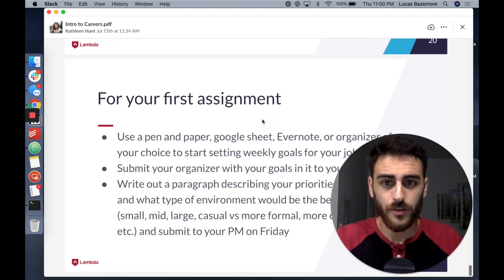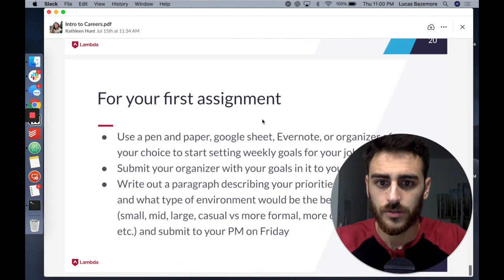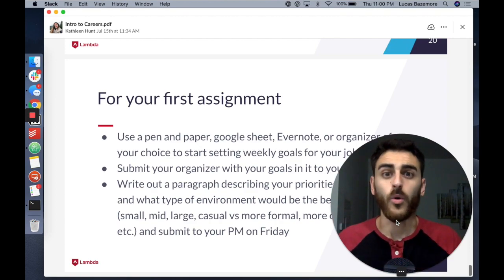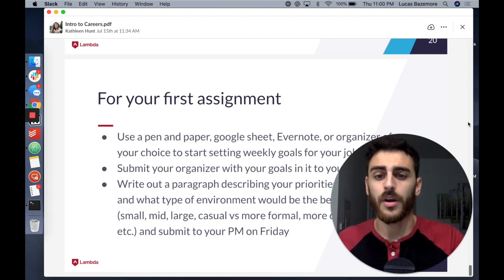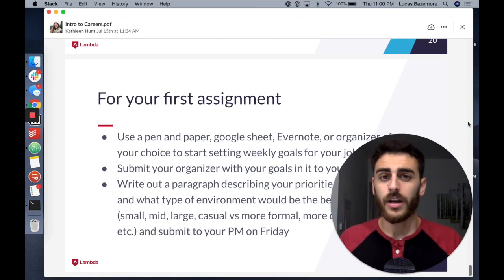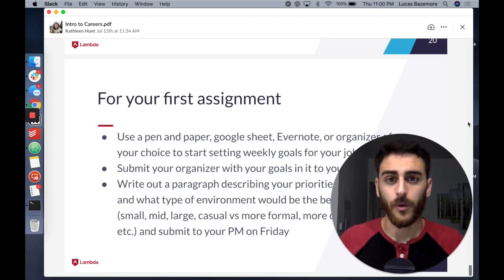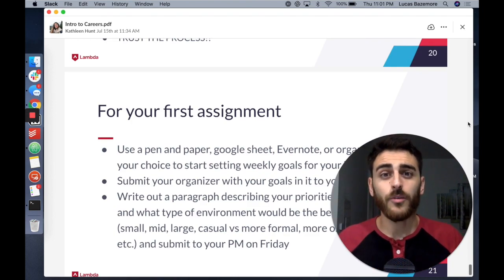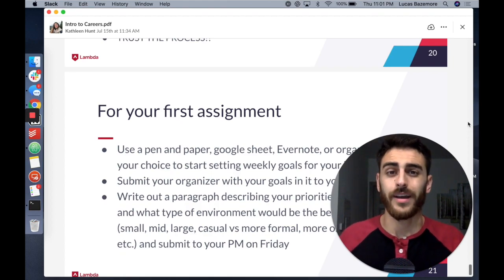So pretty straightforward. Oh, let's see the scrolls here. Basically what we're looking for is just our goals on what we want to do in terms of our career, the type of company we want to work with, and the environment that we want to work in. So every week we now have a career-oriented goal that we have to accomplish along with our sprint challenge.